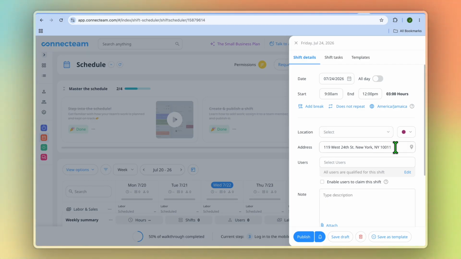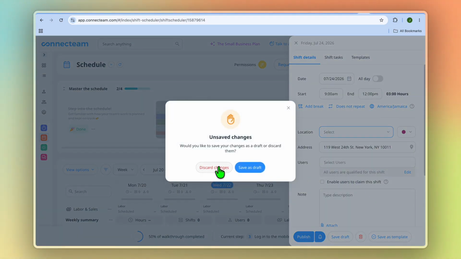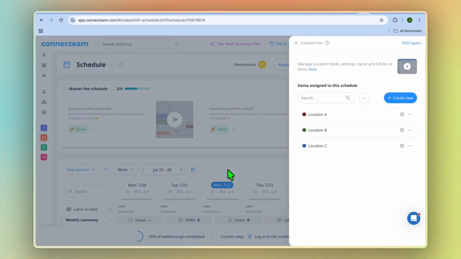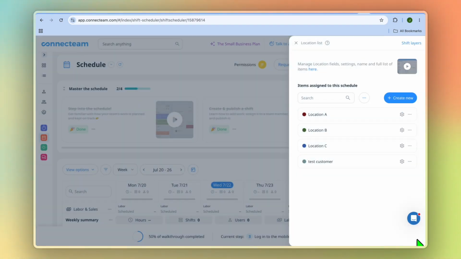To add the location, you're going to tap right where you see location, and you're just going to select clear selection. After you have selected clear selection, you're going to tap on edit list. Then you'll tap on discard changes, and you'll be led to this section. And from here, you're going to tap on create new. So let me quickly add in a sample name and address. After you have added in the information, you can choose to create a geofence for this location if you want, and then you'll simply select save. So you can see right there that the location has been added.